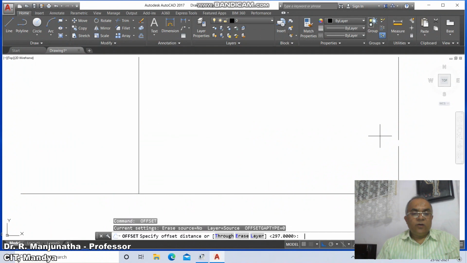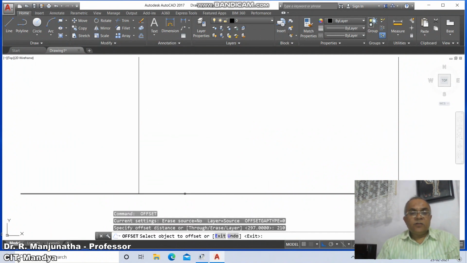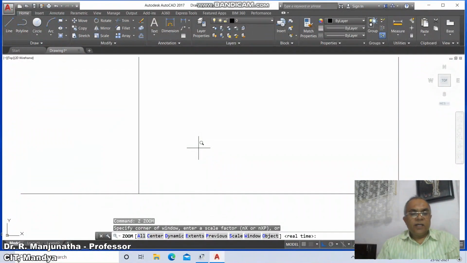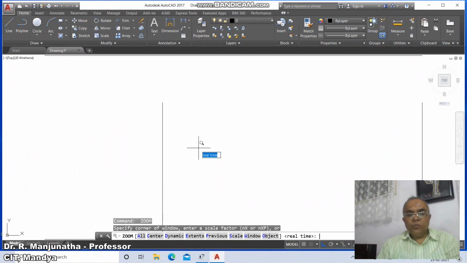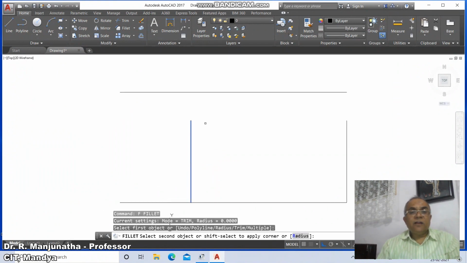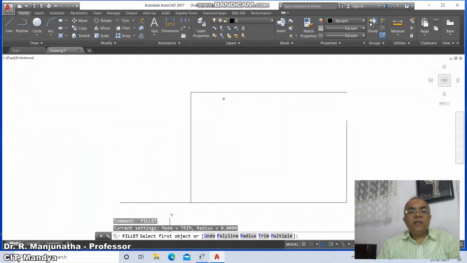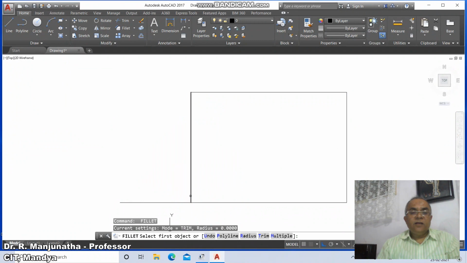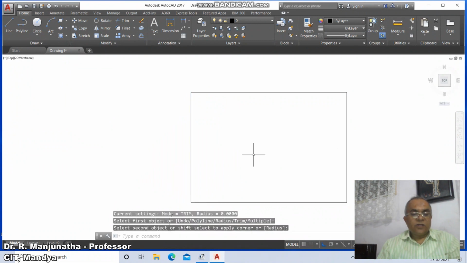And then go to offset again, take the distance as 210 and select object to offset. You select this line, that is the horizontal line, and take the cursor to the top side and just click on the first button of the mouse and then press enter key. Then go to zoom, type extents E, then zoom 0.6x, then go to fillet between this line and this line. Similarly between this line and vertical line. Similarly this vertical line and this horizontal line.